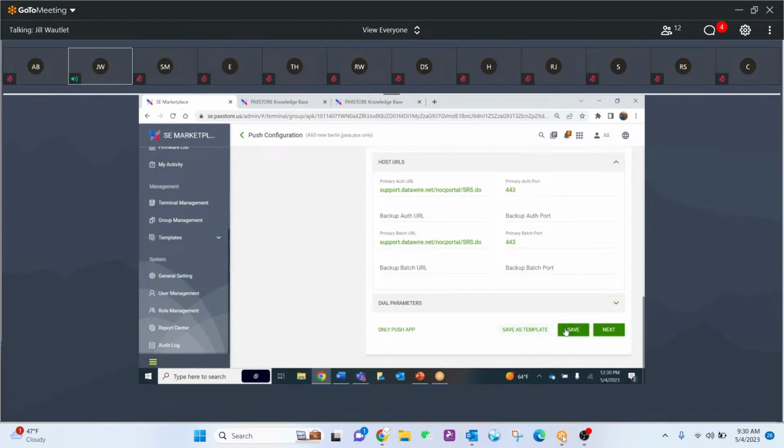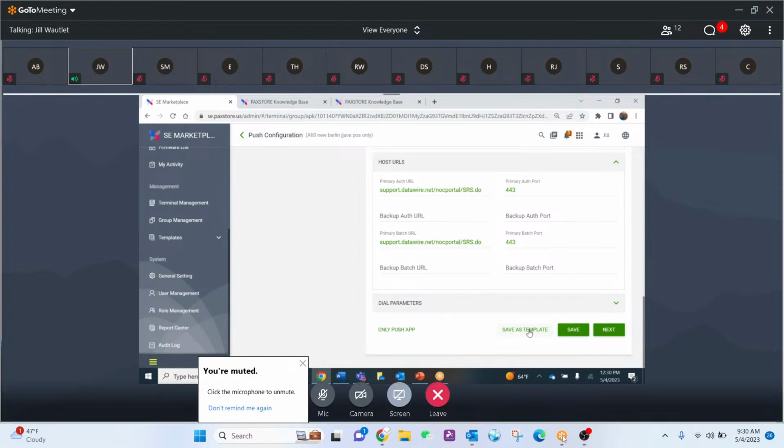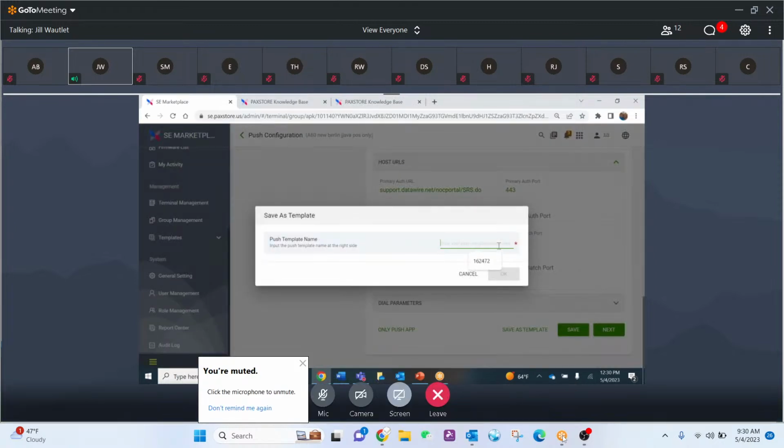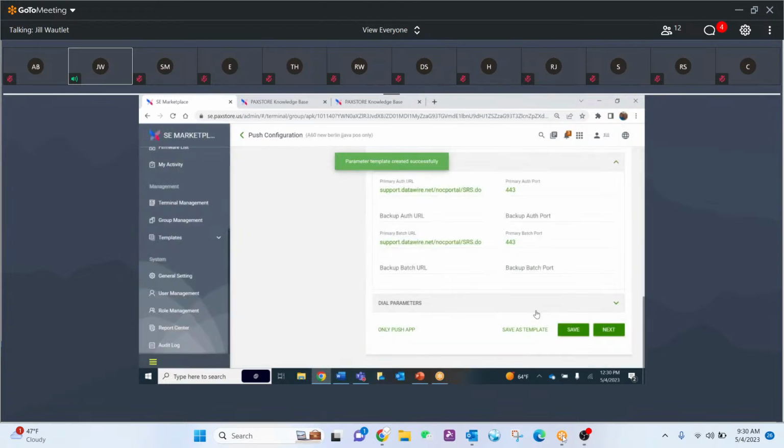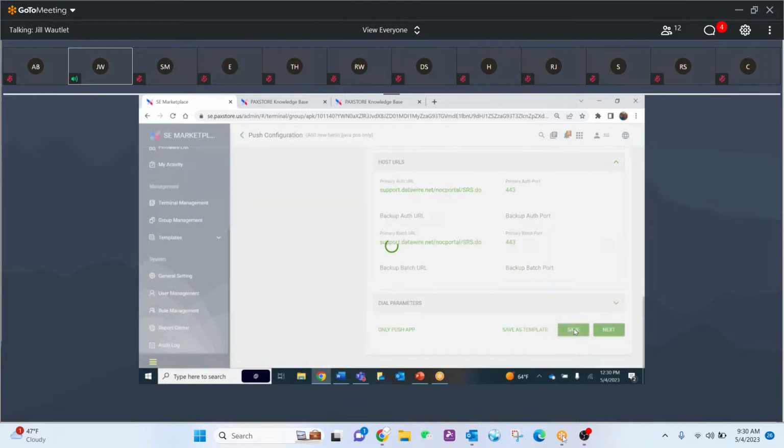If I made changes to my template, I can save it as is, or I can do a save as. So maybe I want to keep the original one in place and call this JJava New Berlin 2. Okay, and I have 2 versions now of my template. Regardless, this group is going to look for and push to this particular group of terminals because I have a push template option going on out here.